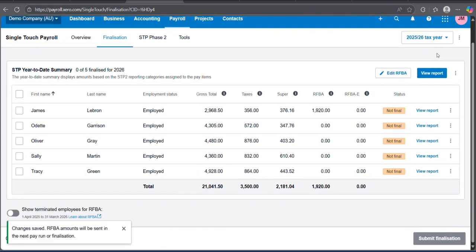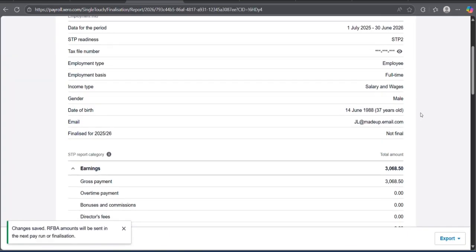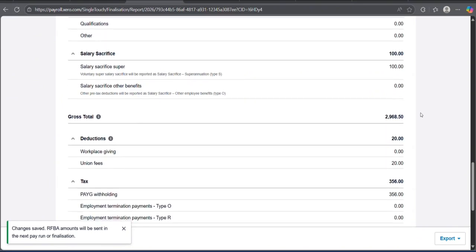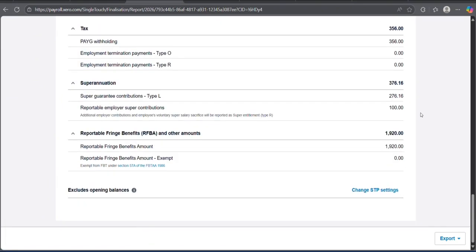And after the calculations, it's time to review the report. So simply double check that all employee and benefits are listed correctly. You can usually generate a PDF or CSV version for submission to the ATO or for your internal records.